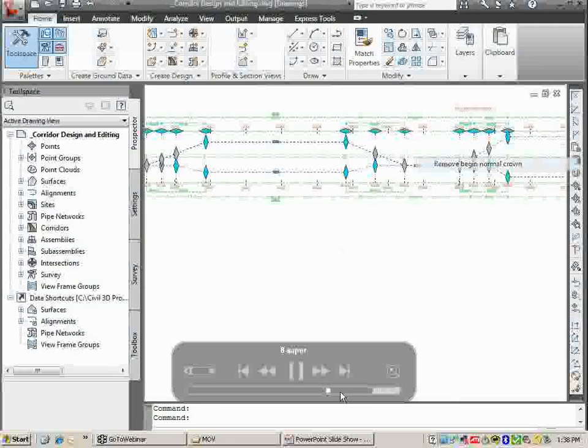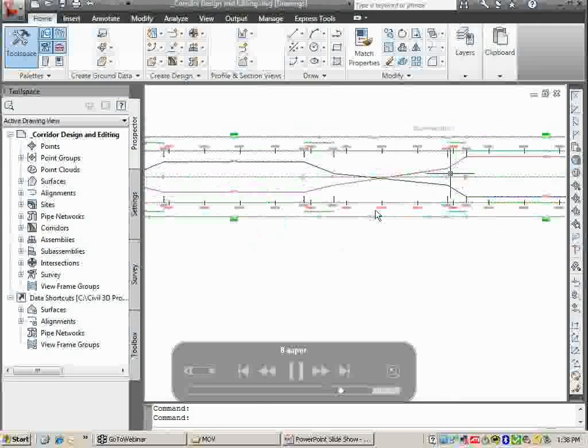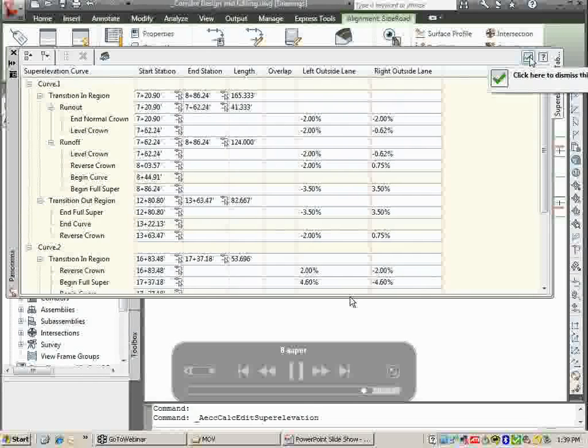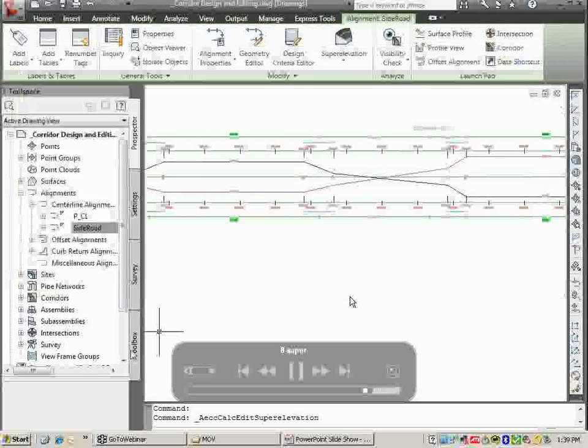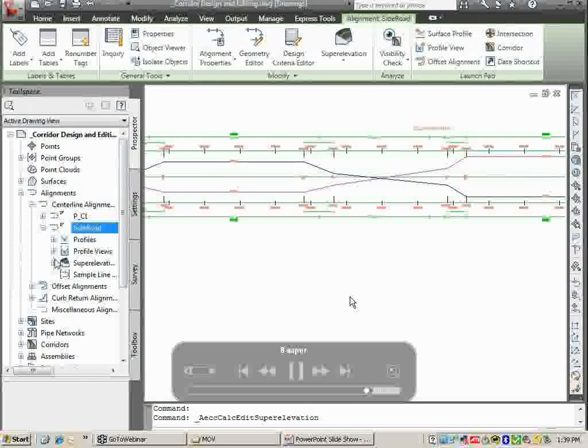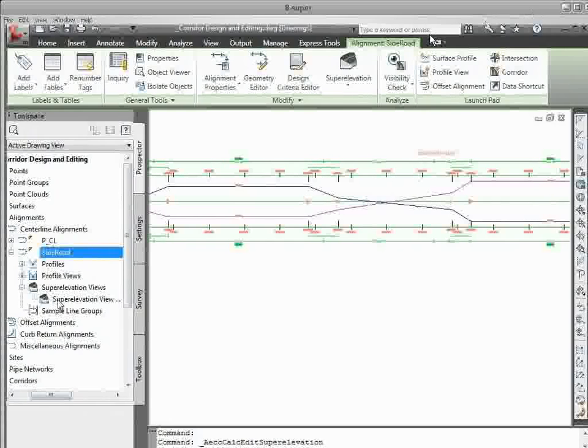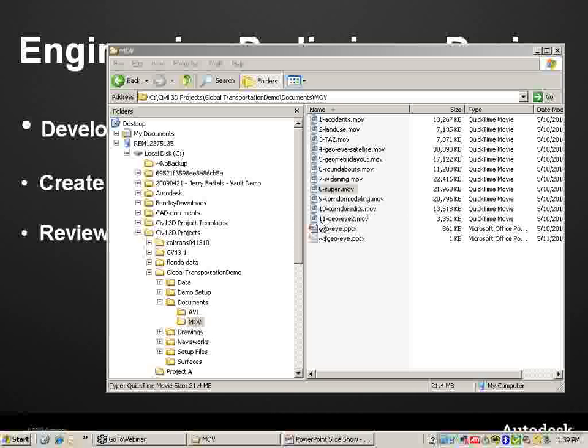As I step forward, you'll see a little super diagram that's been modified, taking out the normal crown. So that's what you see there. Then as you go a little bit further, this data will come forward and update the super tabular data. So again, we can even do the tabular data. These are the things you have to have to do your design, and they're built right in automatically.